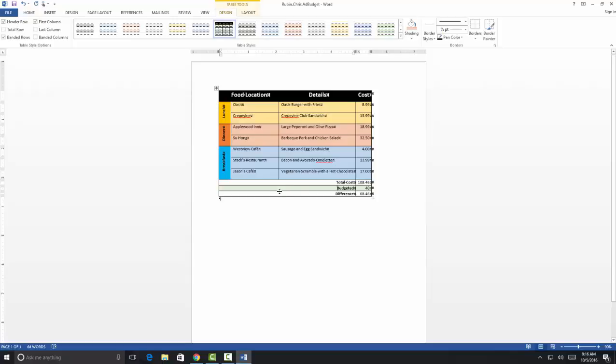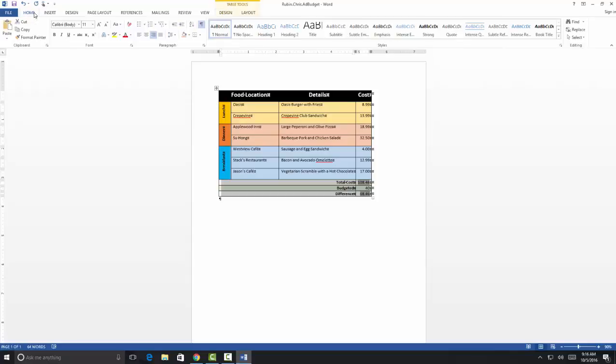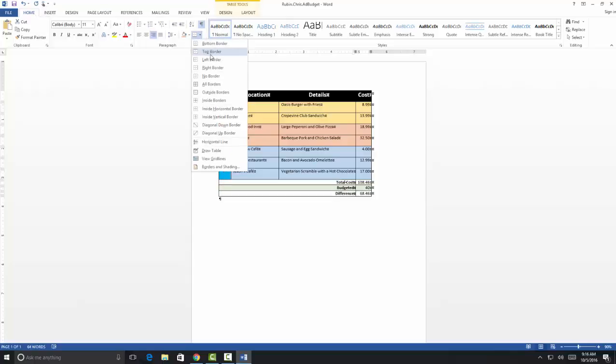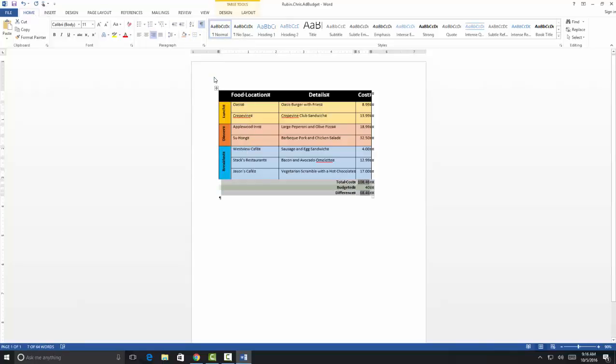Select the last 3 rows of the table. Click the Border List arrow on the Tables and Borders tab, or on the Home tab. Click on the No Border button.